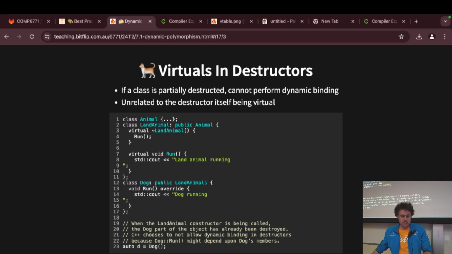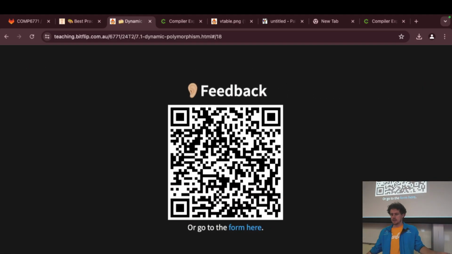And then last thing, if a class is partially destructed, we cannot perform dynamic binding either. So same thing we've seen before, where if I have a destructor calling a function, which is a level of complexity I'm sure your code will go nowhere near, having many derived classes and virtuals, and then you have a destructor that's deciding to call a virtual member for some reason, it will do exactly what the construction does. Destruction, like construction, is a funny little thing. So it will simply go, I'm just going to call my static type. I'm a land animal destructor. I'm going to call the land animal run. I don't care about vtables. I don't care about any of that. And that's it.